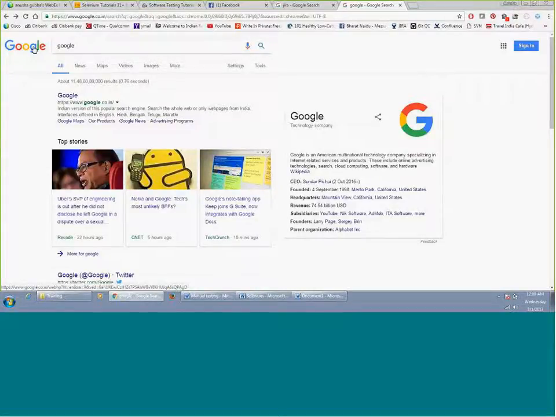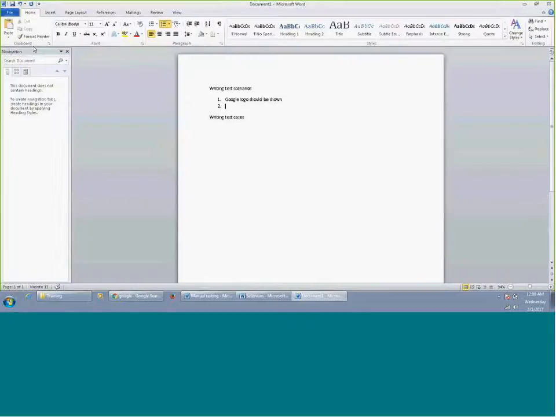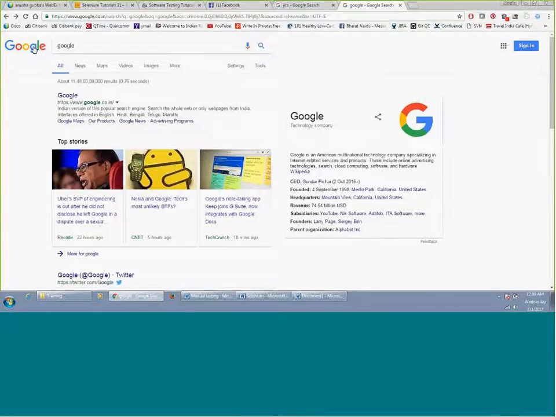There might be such scenarios where you just look at the application and write your test cases. How do you write them if there is no business document or requirement available? In this case, Google is on the left corner. After clicking it, it navigates us to the main page, the landing page.